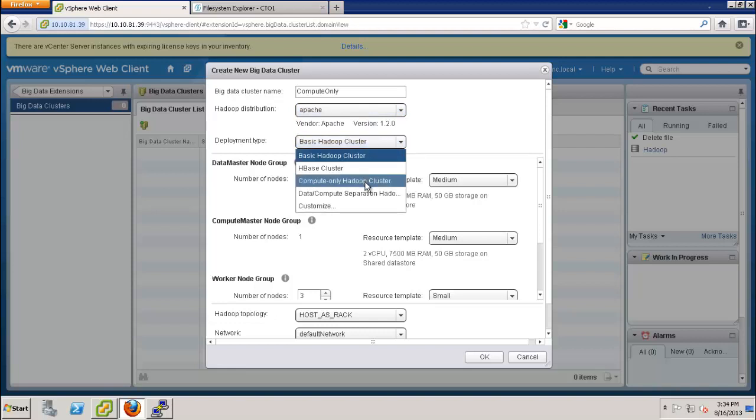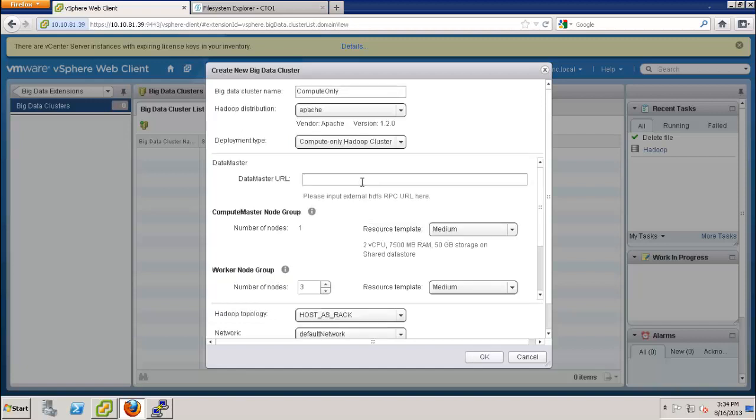In this case, since we'll be utilizing Isilon, we only want Big Data Extension to deploy compute nodes, and we'll allow those nodes to use the HDFS protocol to connect to the Isilon storage array. To do that, we enter the data store URL. The format is hdfs://, the fully qualified domain name of the Isilon cluster, and then the port 8020. This information will be placed onto every node within our cluster.